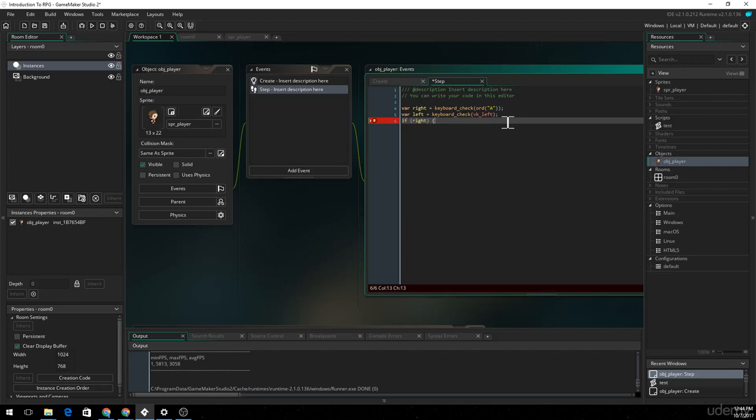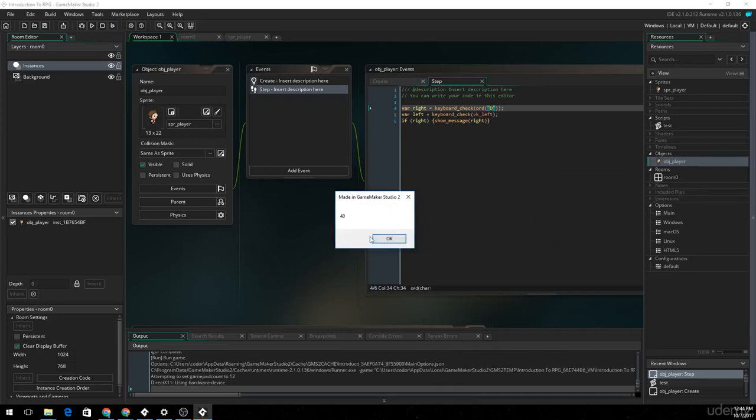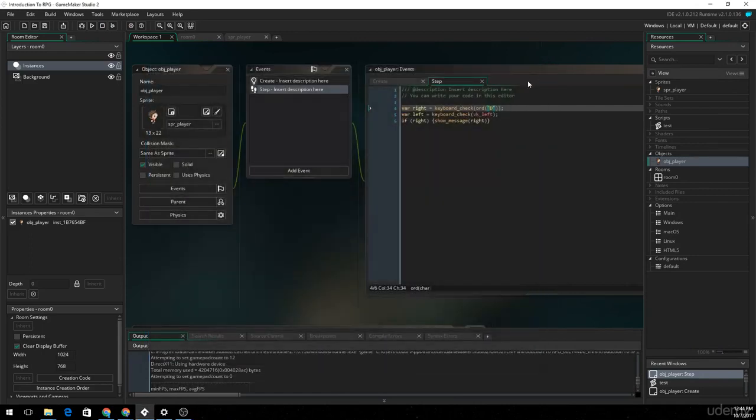So if we do show message if right, and we'll just do this very quickly, show message right, we'll throw in a D here. So if somebody just holds down the plain D value, so there we go, it works. Ord D, keyboard check VK left, show message right. And we could do this for here as well, and we'll copy and paste this. Just to let you know, don't put a parenthesis after this. You don't need parentheses after these.